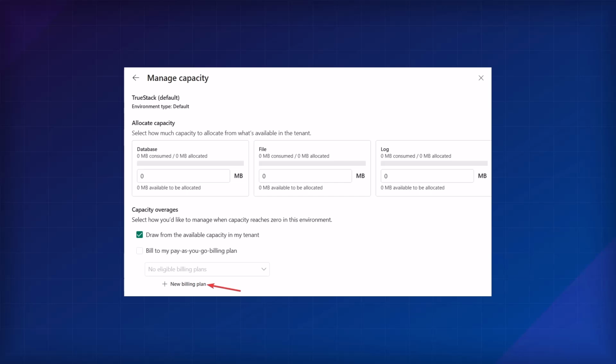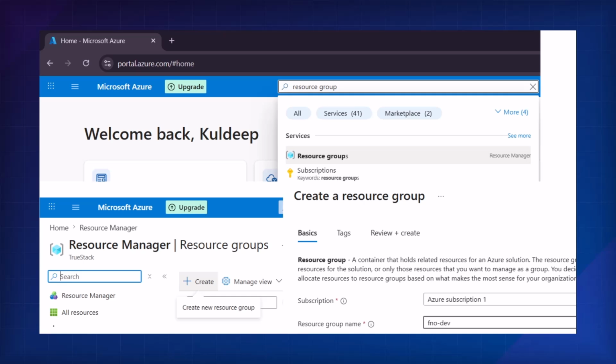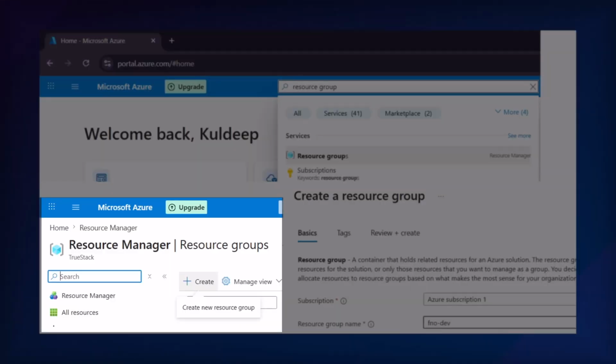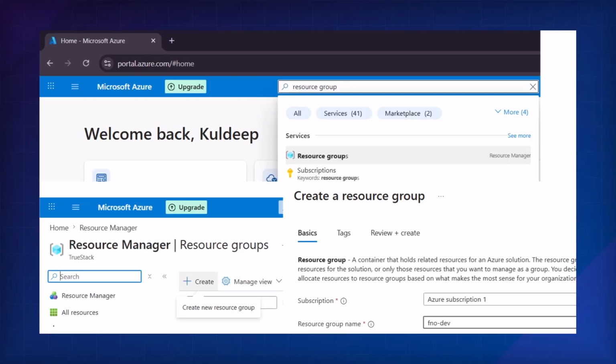Click on New Billing Plan. A pop-up will appear. Give it a name, select your Azure subscription, choose a resource group, and select the applications it will cover. Then click Next. If you don't have a resource group yet, head back to the Azure portal and search for resource groups. On that page, click Create, give it a name, select a region, and click Create again. It will then show up as an option back in the Power Platform Admin Center.